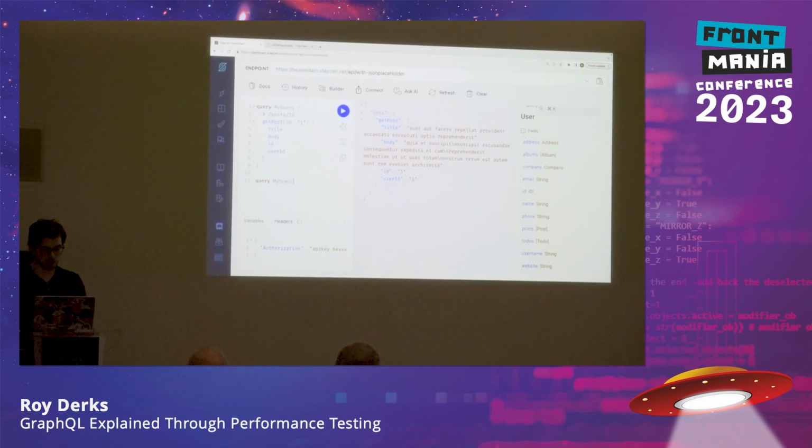Let me just call this my second query. These names are a bit lame, but it's okay. Just doing a demo. Second query like this. So I first do one request, and then I do the second request. So this is what you would do if you would be using REST. So let me try and test this use case.